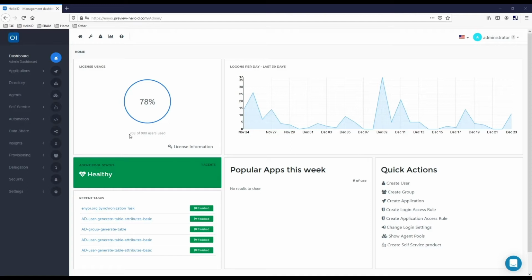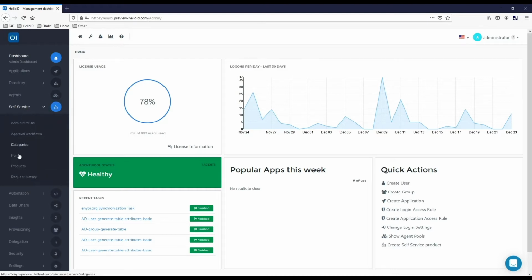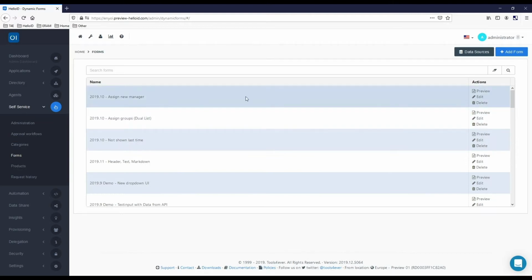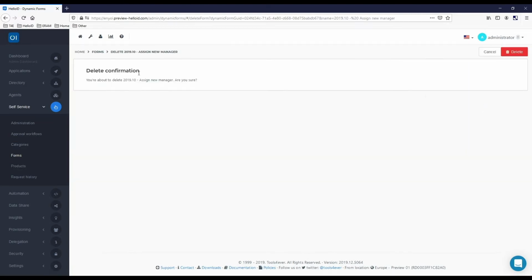We are logged in as an admin. Let's start with the warning message. Go over to Self-Service and then down to Forms. So let's try to delete a form. And here you can see the pop-up message alerting us to the deletion and asking if we are sure we want to permanently delete this form. We can confirm by hitting delete or cancel to back out of the deletion.